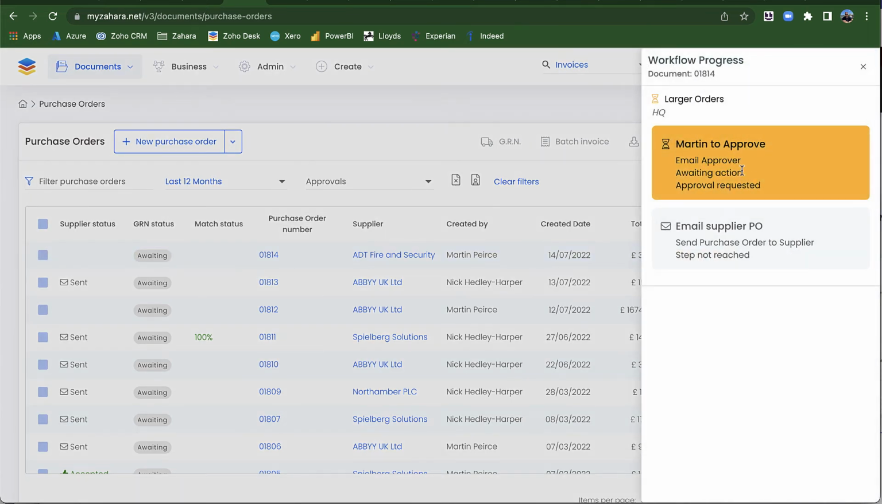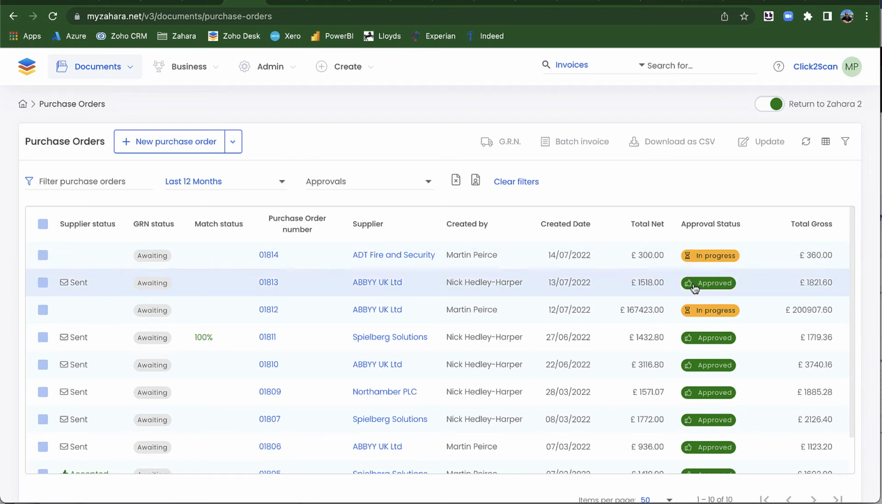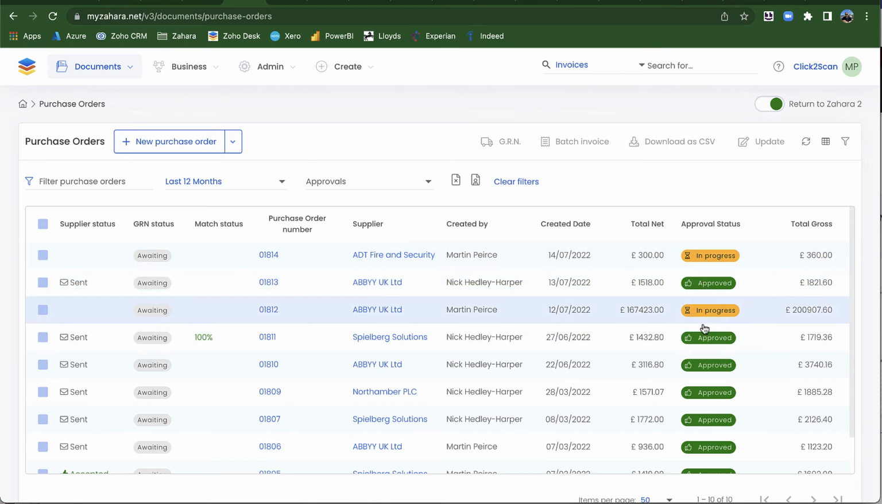If I go into this, it's out for approval to me, and then it will email the purchase order onto the supplier if it gets that far, which is basically what the workflow is programmed to do. If I wanted to download a PDF of a purchase order, I would click into it, and assuming that the approval status was green or no workflow at all, I could do that.